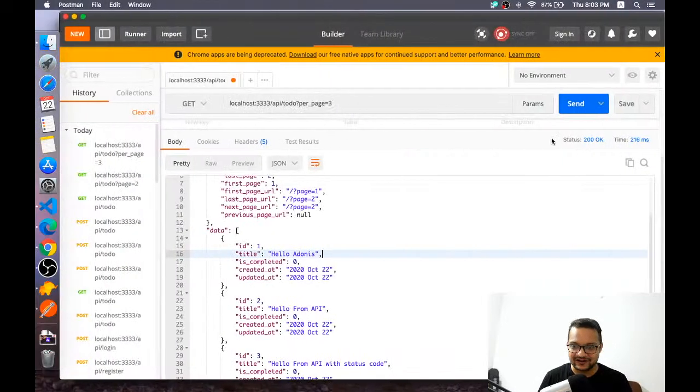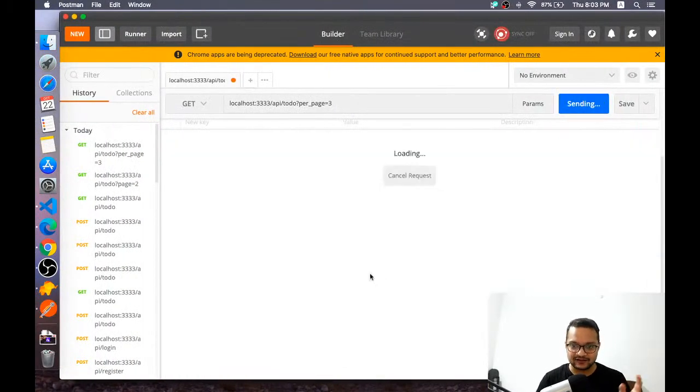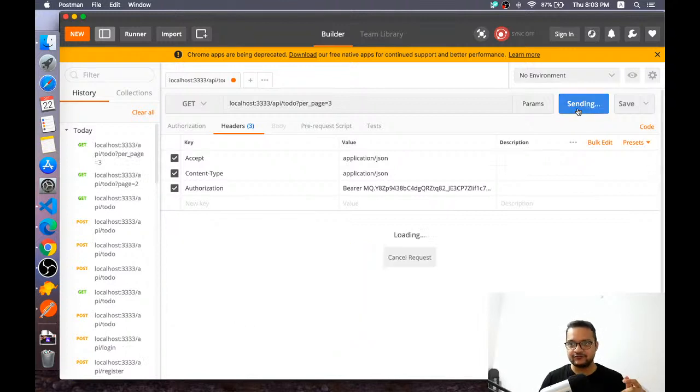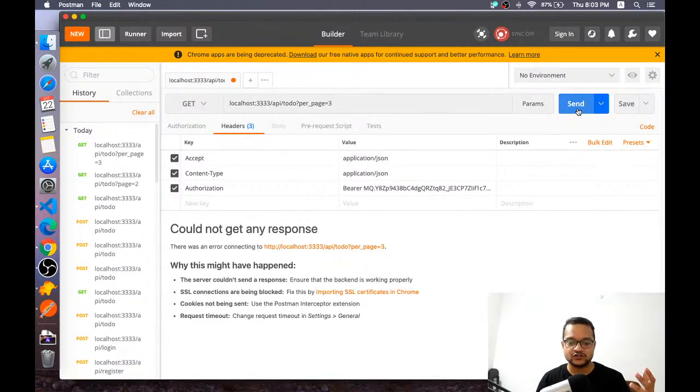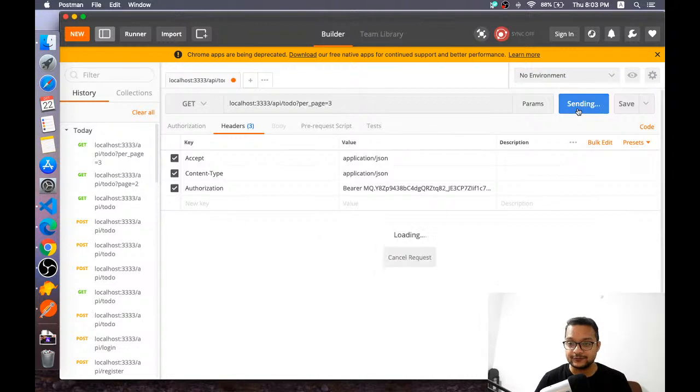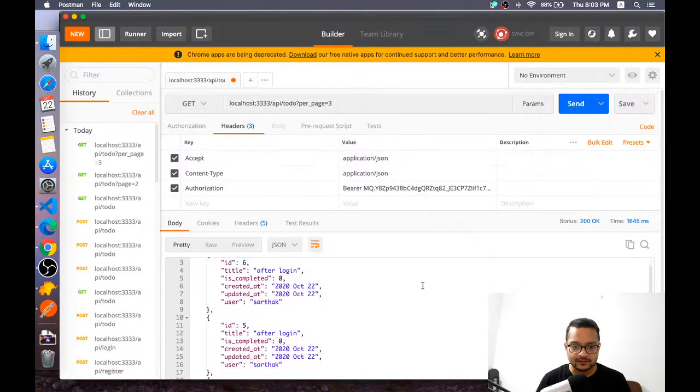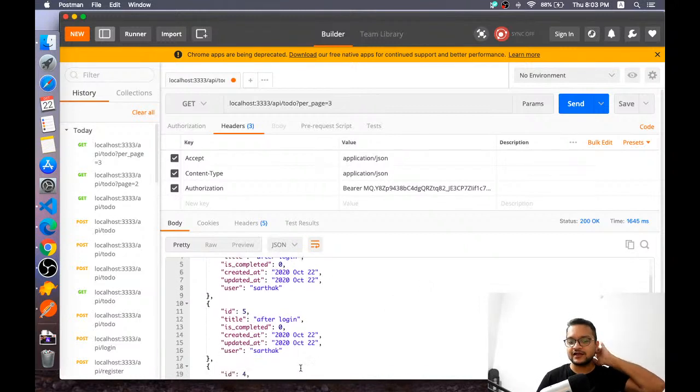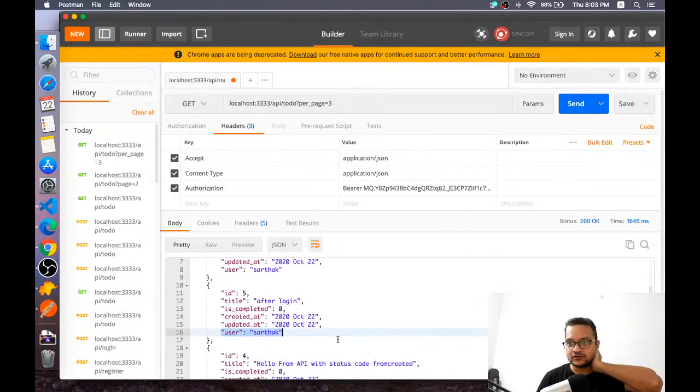Okay, so if I now run, you will see one field will be added into the collection or the object of each to-do. Yeah, you can see at the last we have this user Sarthak.